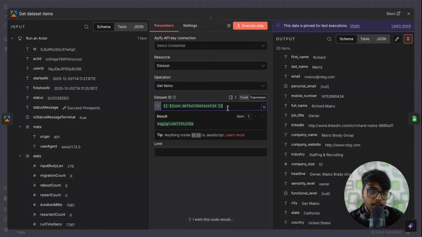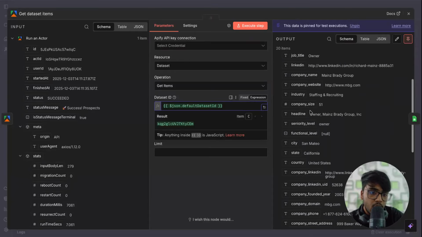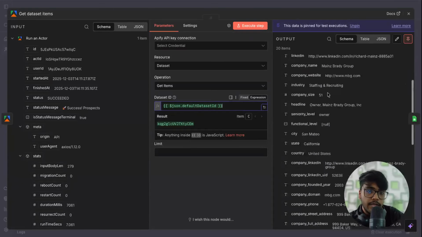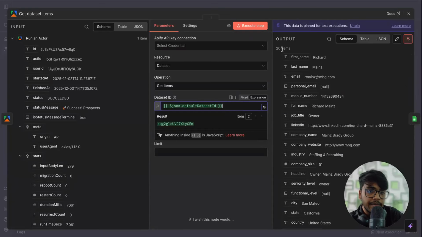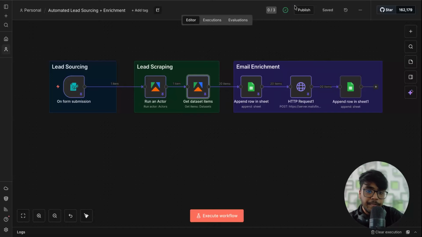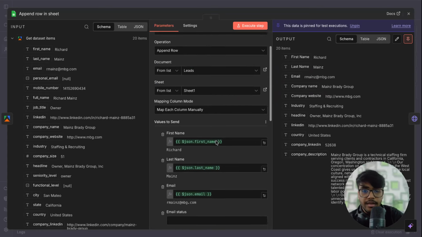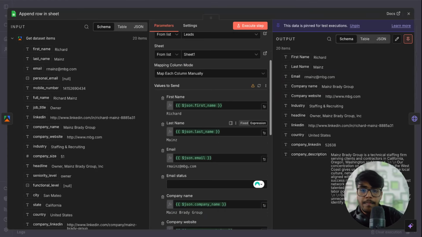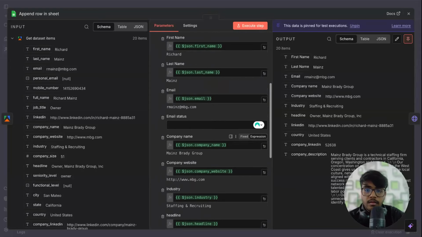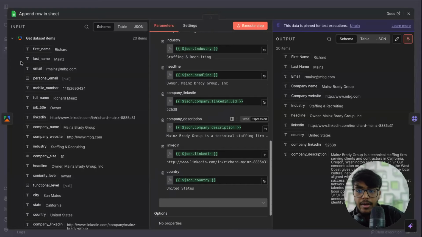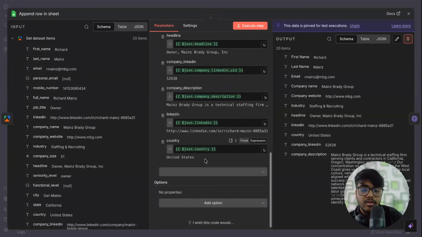So now once you put that dataset ID over here, click on execute step, and we'll get all of this data. There are 20 leads in this particular list. Now, once you get that, add all of them into a Google Sheet. Again, this is a very, very simple setup. You have to add all of these parameters over here so that it adds them dynamically for each and every item in the previous node.